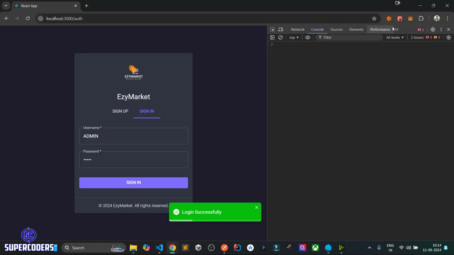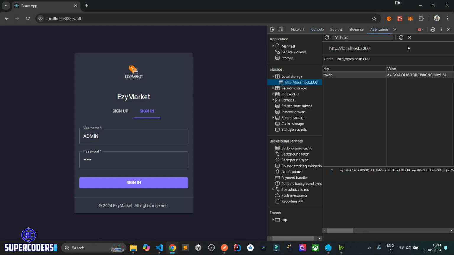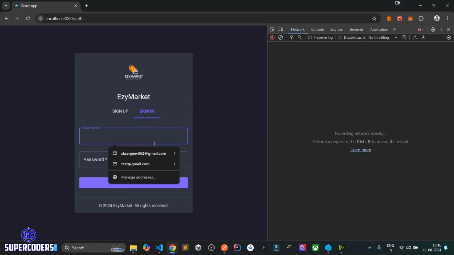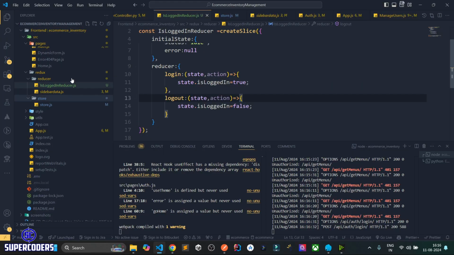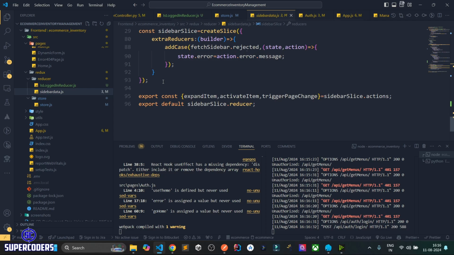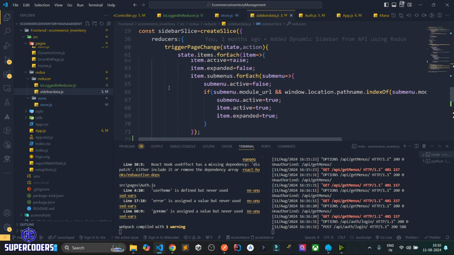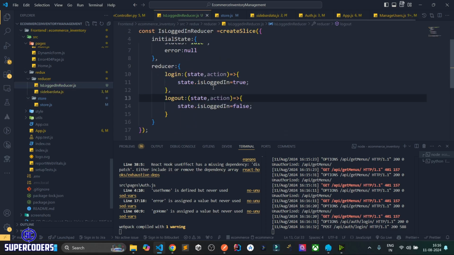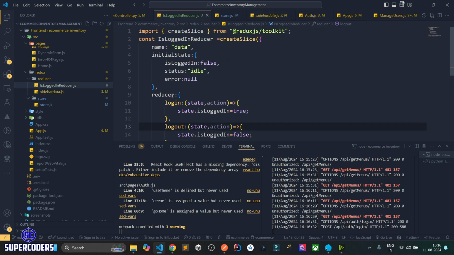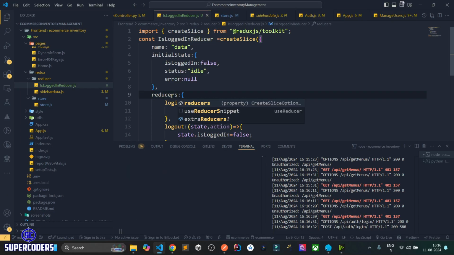And again, regex and tab. Clear it. Refresh page. If I try to sign in again, super coders. Sign in. Okay, there is some issue. Let me check here. Reducer. And here I check. Okay, I think there is some issue. It is showing login function. Here reducer is reducers. Save it.